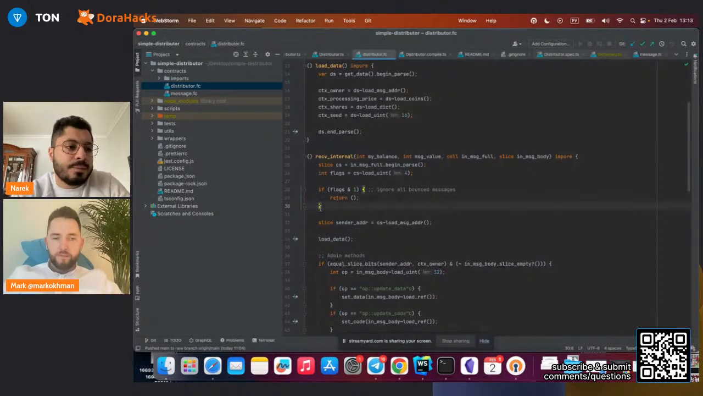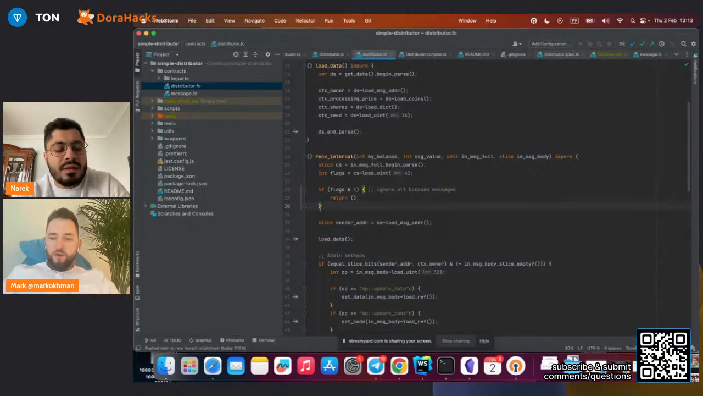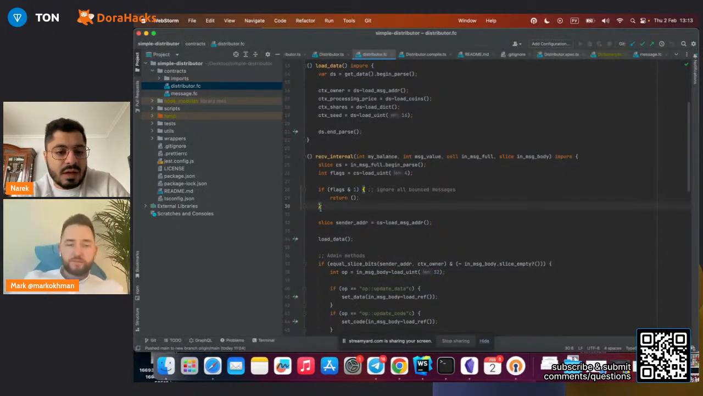Bounce is when you send some message to a smart contract and there is some exception in that smart contract, or some other problem, like you don't have the amount of money to pay the gas or something like that, this message gets bounced back to your smart contract.